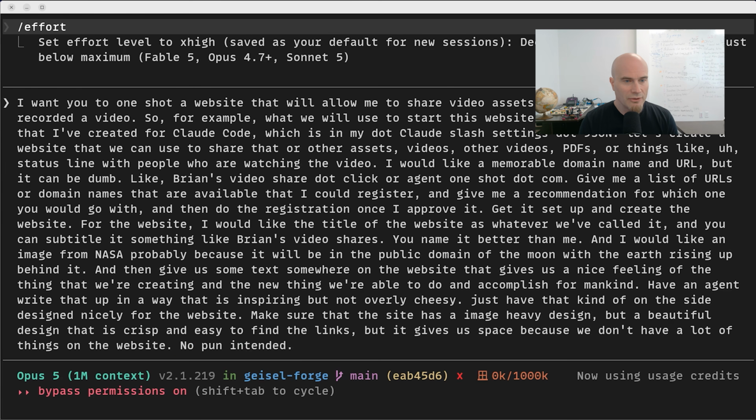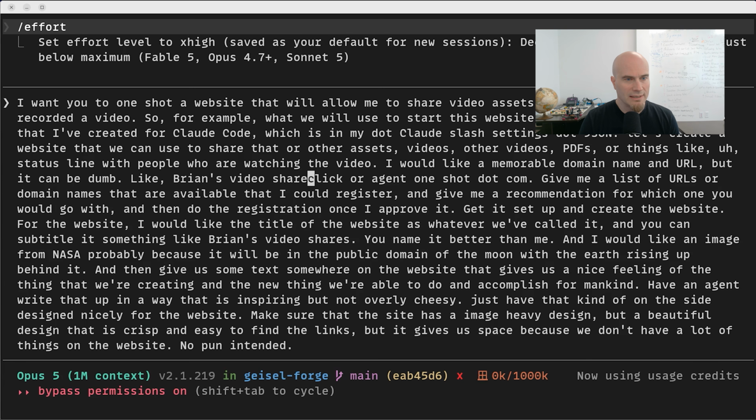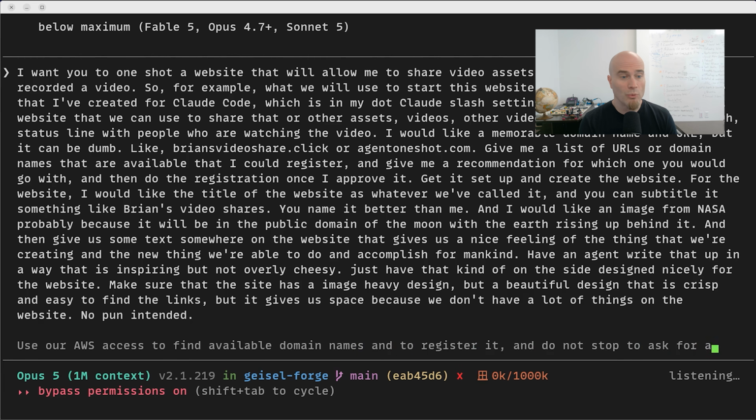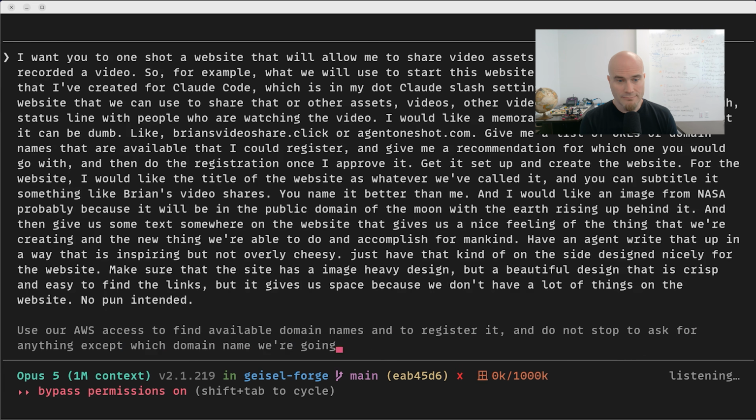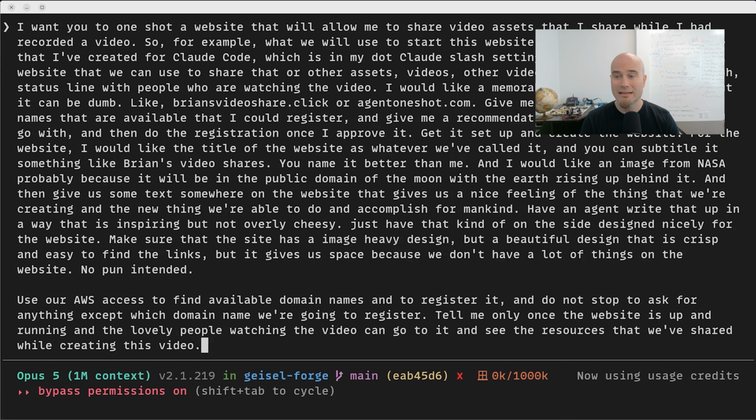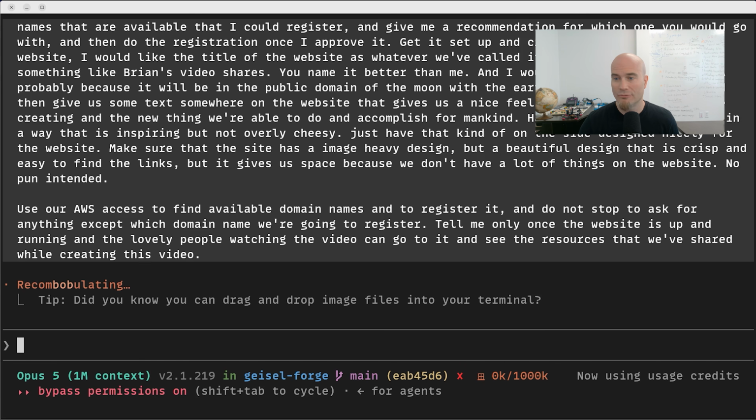And I will think if there's anything else that I want to put in here. One thing I will do is I will go up here and I'm going to just edit some of the text. Use our AWS access to find available domain names and to register it, and do not stop to ask for anything except which domain name we're going to register. Tell me only once the website is up and running, and the lovely people watching the video can go to it and see the resources that we've shared while creating this video. And voila, off we go.